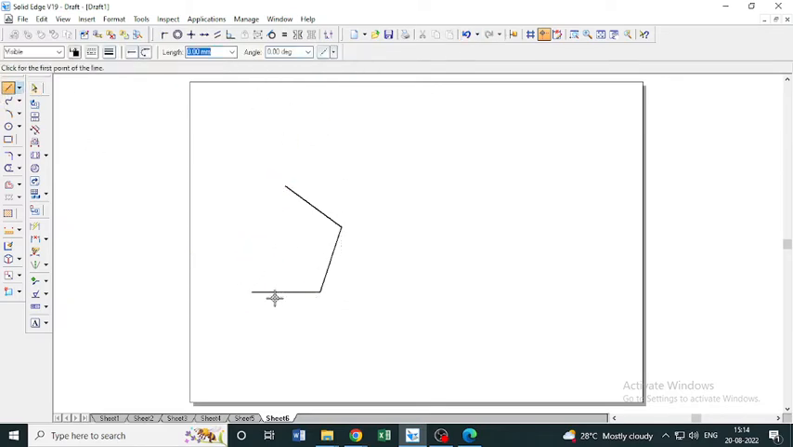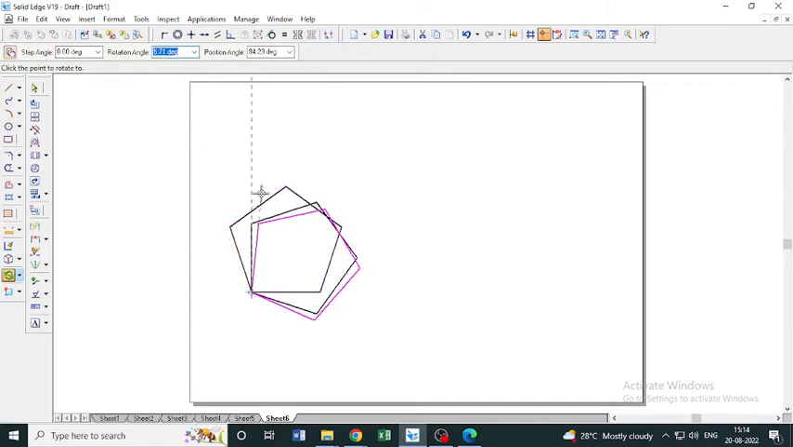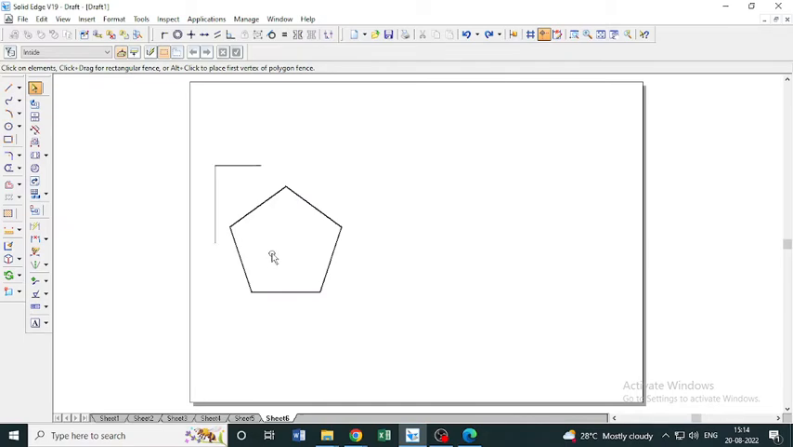So 45 at 0, 45 at 72, 45 at 72 into 2, 45 is the length at 72 into 3, 45 at 72 into 4. So construct the pentagon, then rotate it to a convenient position. Make this line vertical, like this. While rotating, copy mode should be off. I want this position, so place it like this.